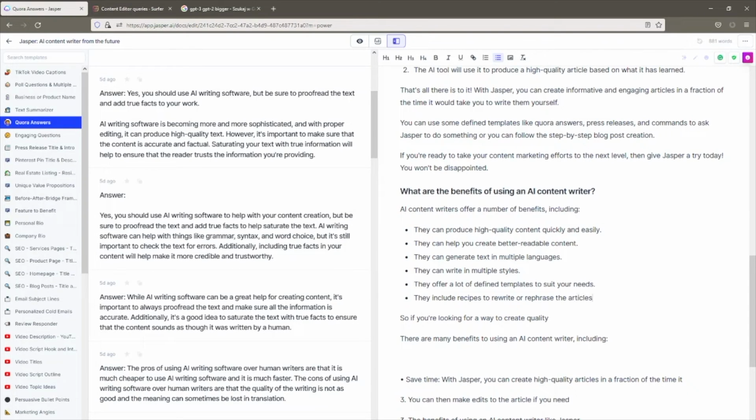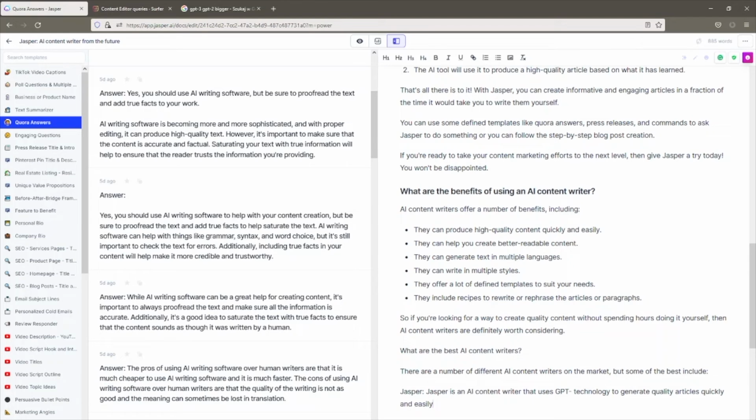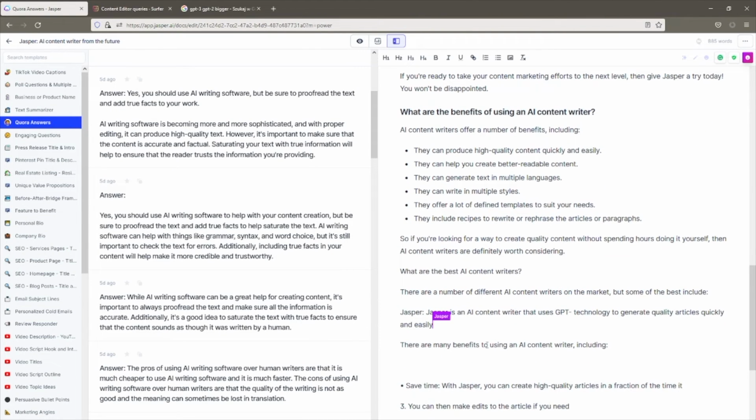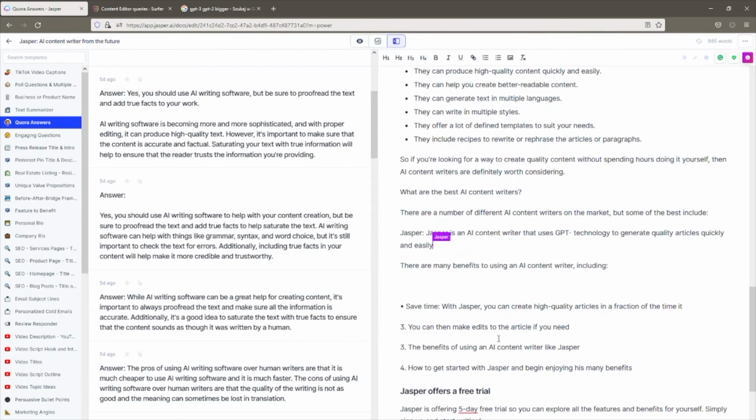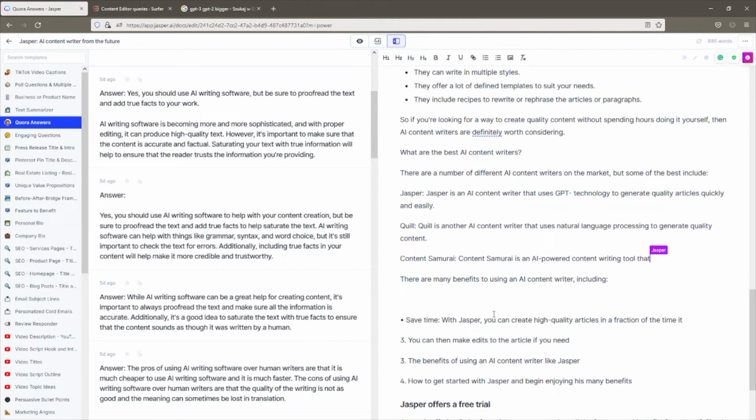Doing it yourself, then I can definitely worth considering. What are the best? There are a number of different AI content tools on the market, but some of the best, like Jasper. Quality article quickly and easily. Okay, let's continue this. I click compose. Again, I need to wait for a while. Quill, I don't know this one. Content Samurai.